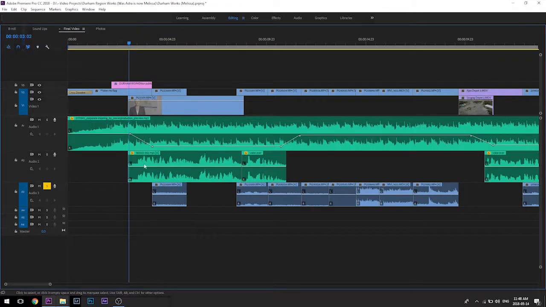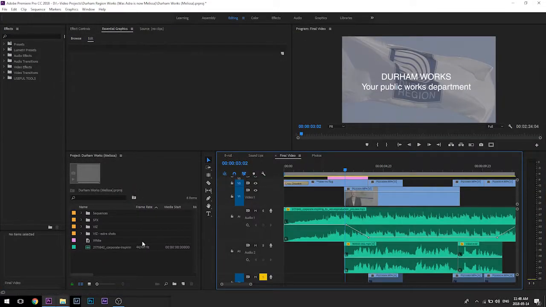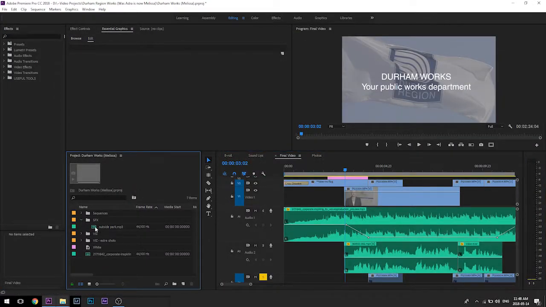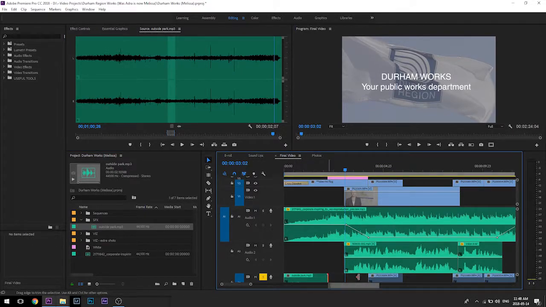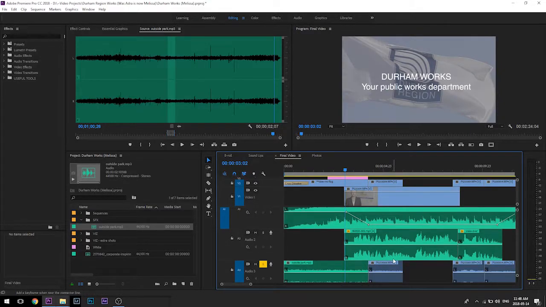When I shoot with my GH5, slow motion stuff doesn't come with audio, so I need to add that in there. That's why I imported a sound effect, outside park. I'm going to grab somewhere in the middle of it here, just a tiny little portion, and then drag that down to the timeline here, because I don't want dead silence at the beginning of the video.